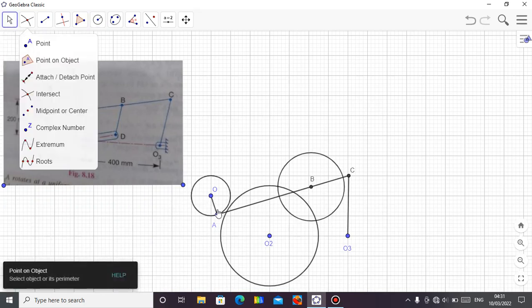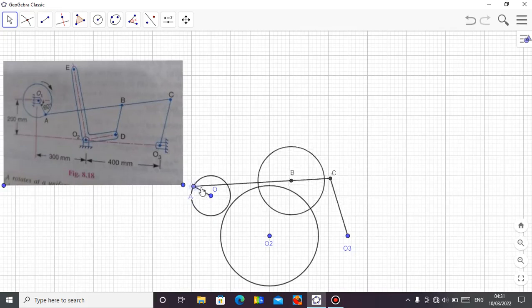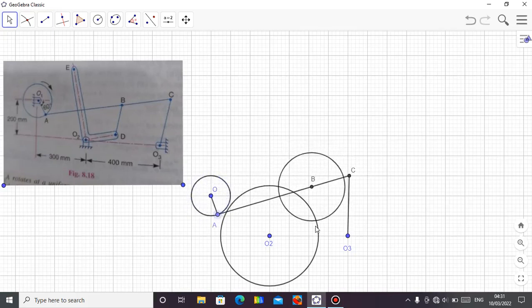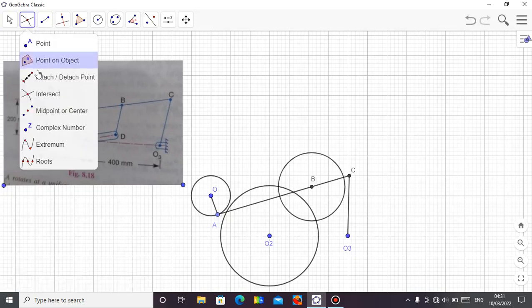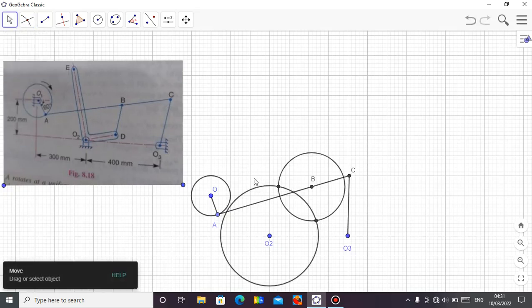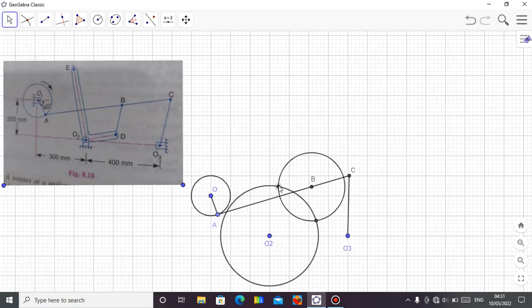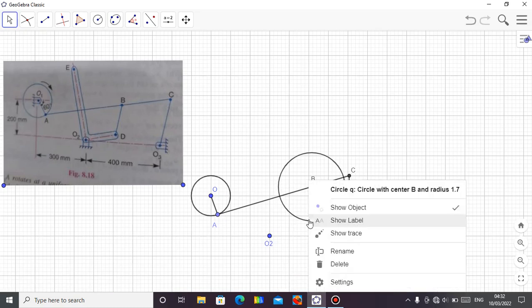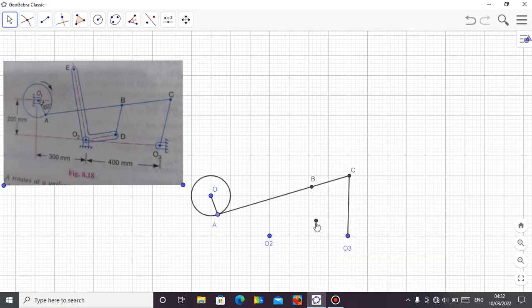Okay, so let me check. Because it's not supposed to go out. When it goes out, the point of intersection will not appear. So this is the point I'm looking for here. So I get my point of intersection between this circle and this circle, and that is that. So I hide all the points I don't need. So right click, show object, right click, show object, right click and show object. So this is the point I need.